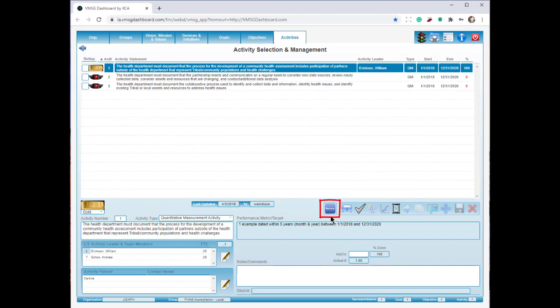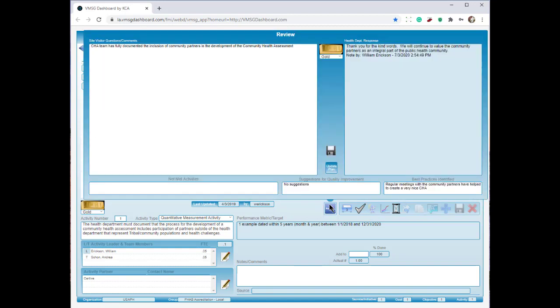On the activity screen, you'll see this review button. You may also notice that most of the buttons are disabled. Reviewers can't update the plan elements. They can review the activity and any attached documents, but can't make any changes.